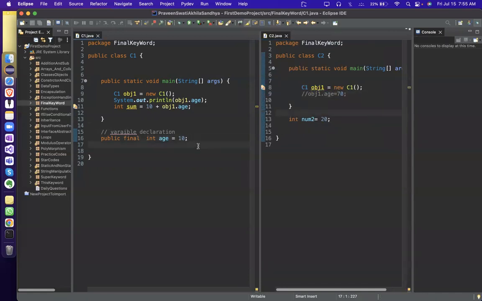Now, what if I use the final keyword with a method? Till now we were using it with a variable. Now, what if I have an addition method? Public void add, in this method I'm trying to do total equals 10 plus 20 and return total. And since you are returning, you have to change it to int.